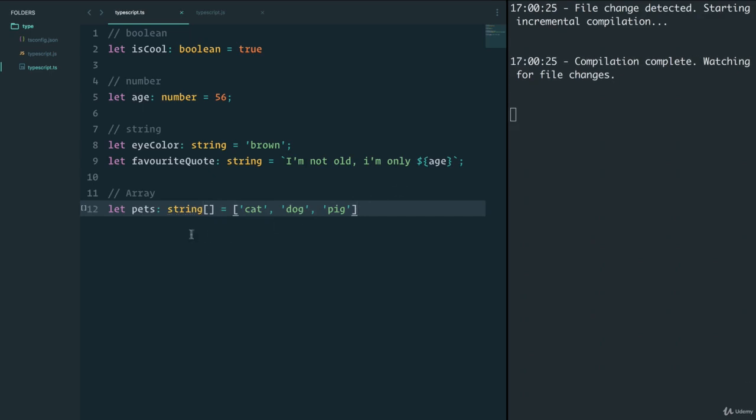Perfect. Again, another great thing that I keep mentioning with TypeScript is this ability to constantly tell you whenever you're making the mistake before you even run the code. There's actually another way that you can declare arrays with TypeScript. And let me show you.